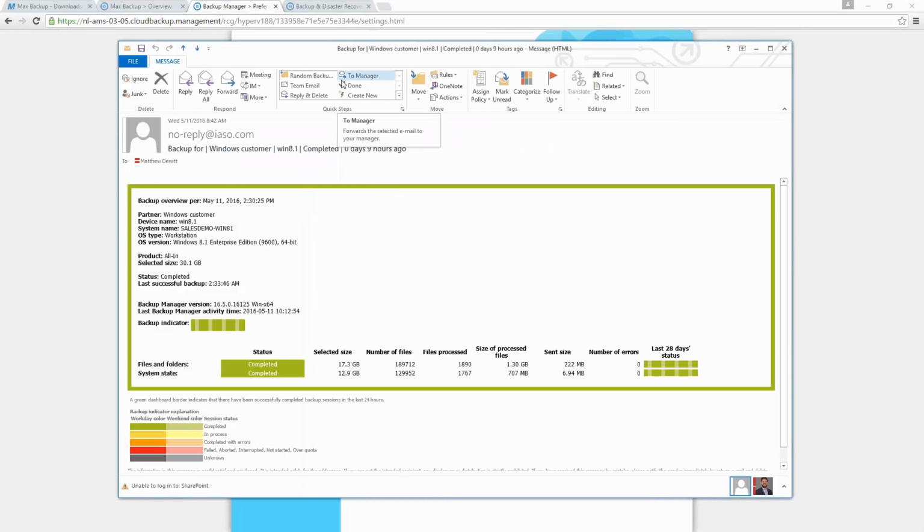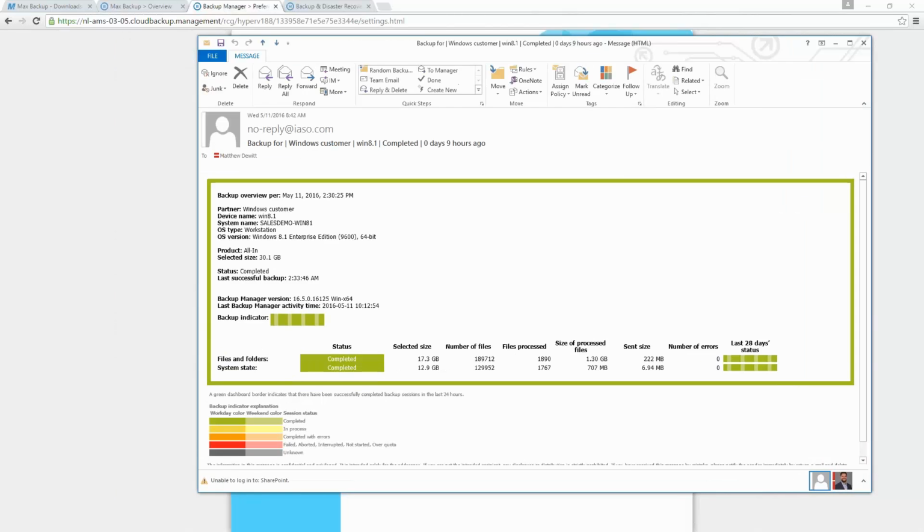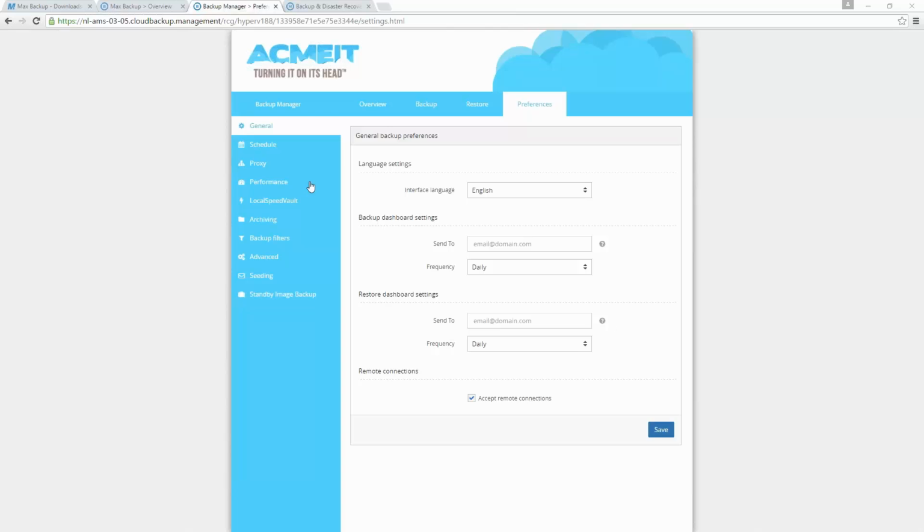All right, so this is going to be color-coded, and it's going to let you know what you're backing up. In this case, we were backing up files and folders and system state, and they both backed up successfully. If this is green, you can generally just ignore it. If it's not green, you want to dig in a little bit deeper and see what the colors actually mean. All right, we can do the same thing for restores.